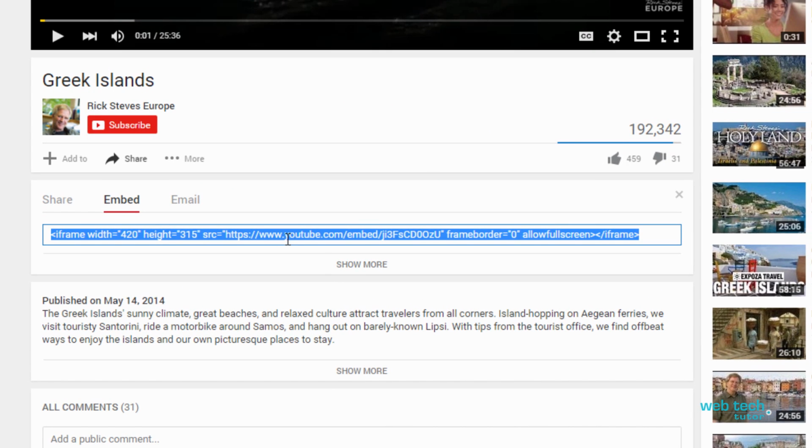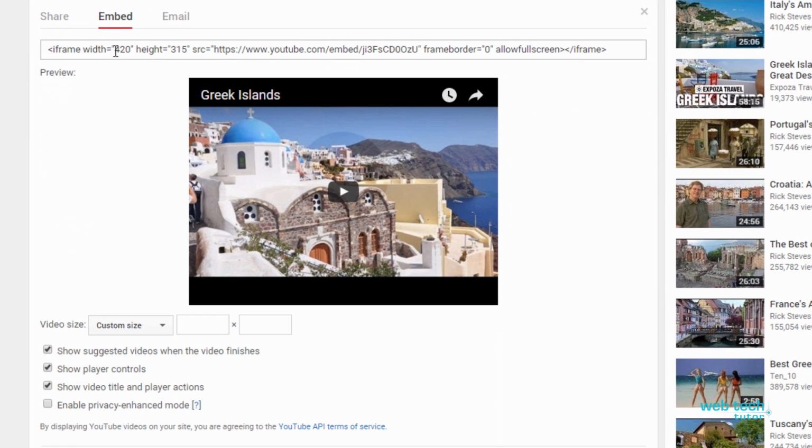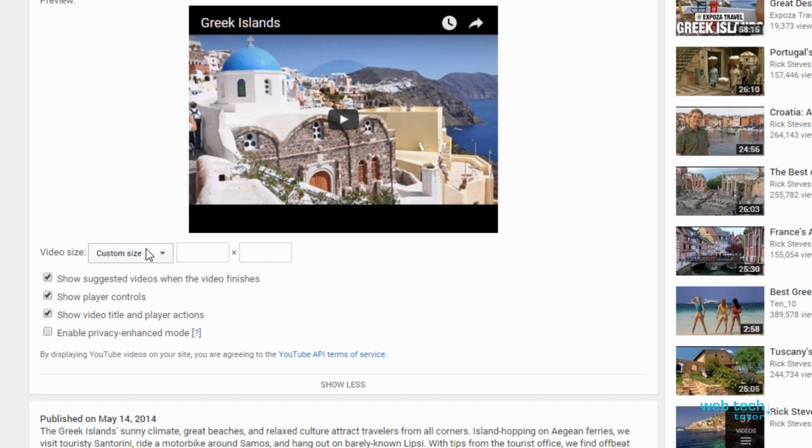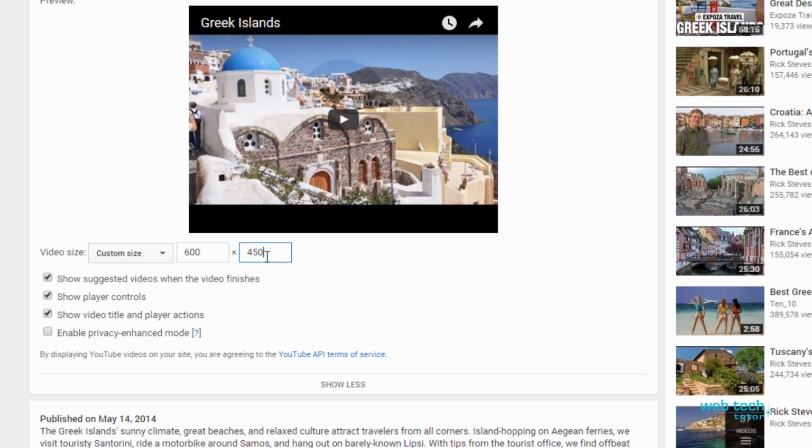So what you'll do is go to show more. You can either manually enter the data into the width and the height, or you can choose the custom size option if they don't have one that fits your dimensions. So choose custom size, and I'll just do 600 wide. When I click into the next box, it should auto calculate for me 450.